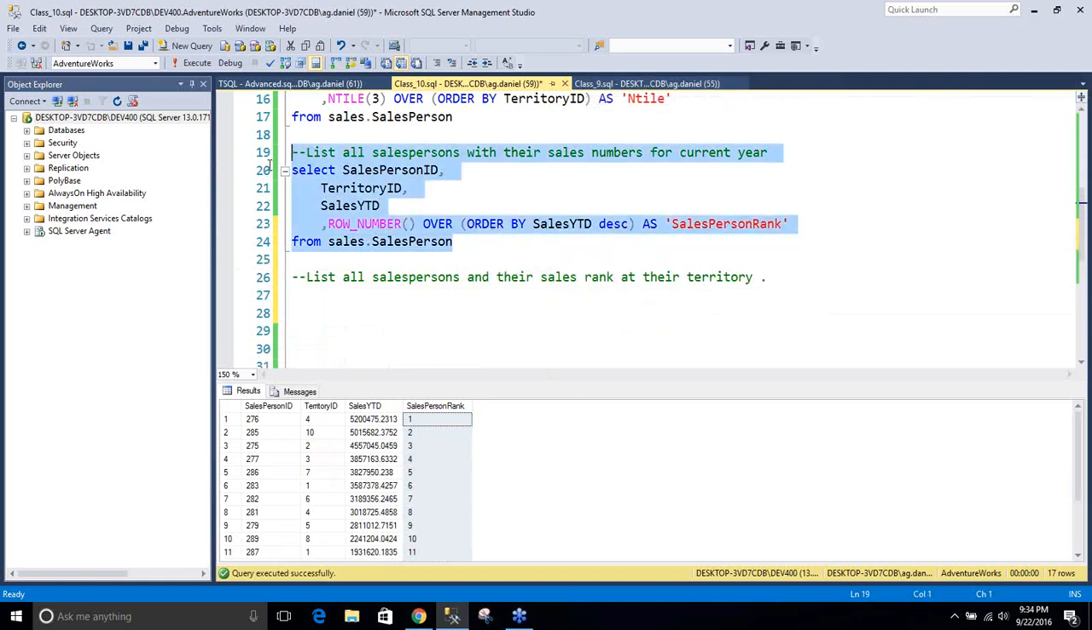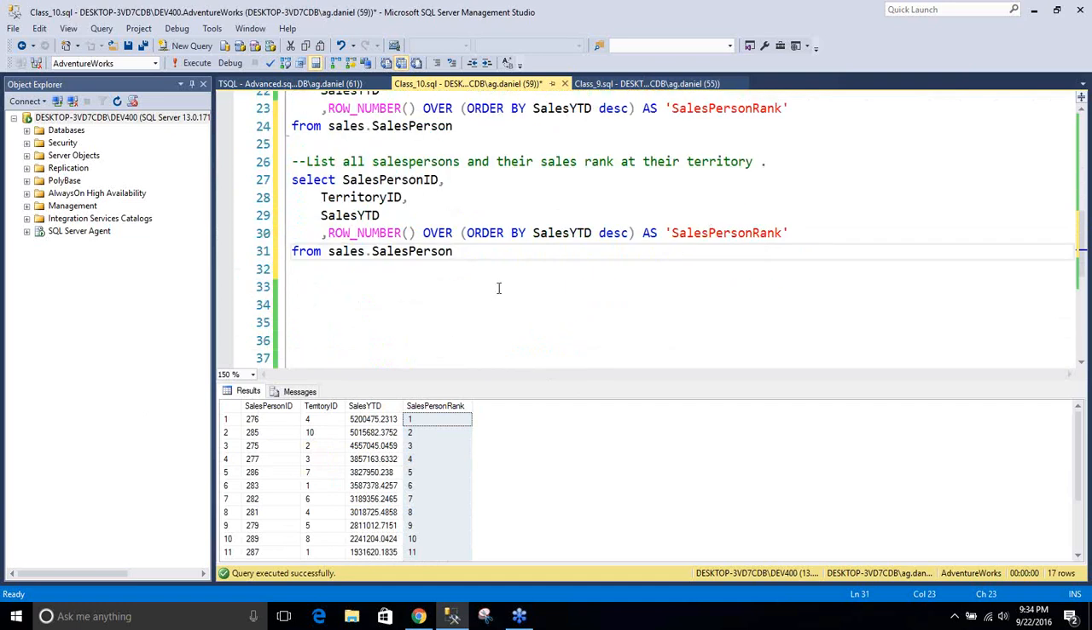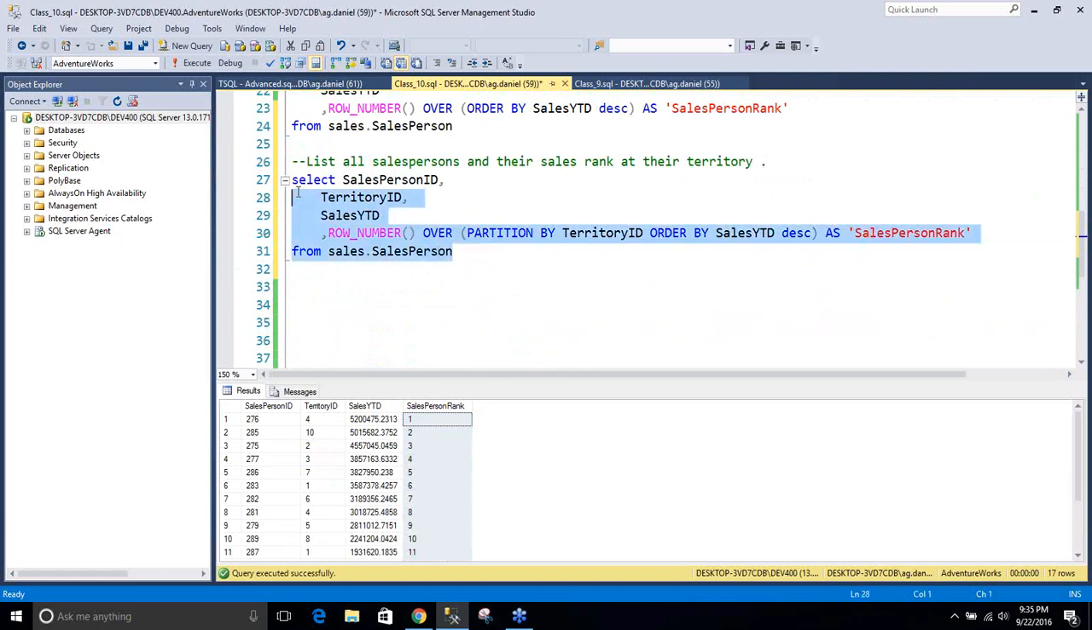We need to use something called PARTITION BY. Okay, so let's take a look. Very simple, but it is a very powerful tool. Now, if I want to generate the row number or the sequence number for each individual territory, what you need to do is, before that ORDER BY, you will say PARTITION BY territory ID. Let me show you the result.